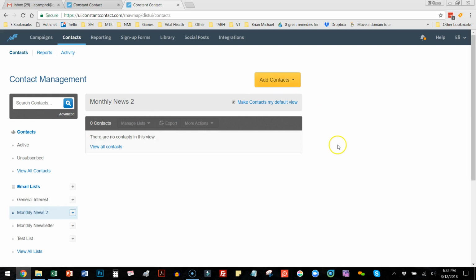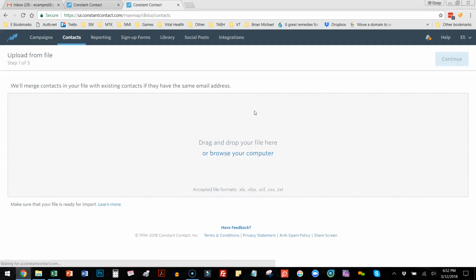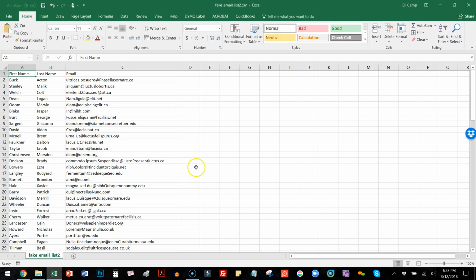And there's a couple of ways that you can add contacts. You can type them in one at a time. You can paste them in, so copy and paste them, upload from a file, and then you can import from things like Gmail, Outlook. So I'm going to show you the upload from file. You can explore the others on your own. And if you click that, it's going to open up a place where you can browse to a list on your computer. So let's talk about the list for a minute because you'll want to get the list ready.